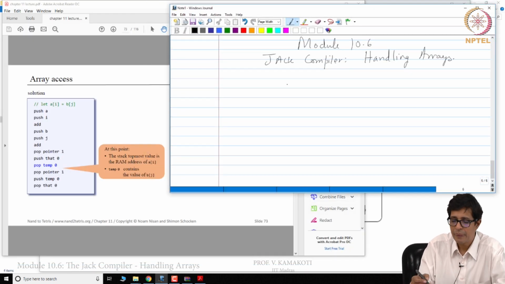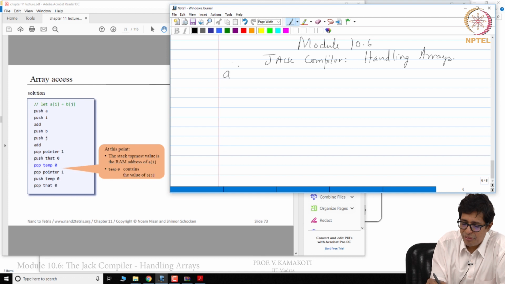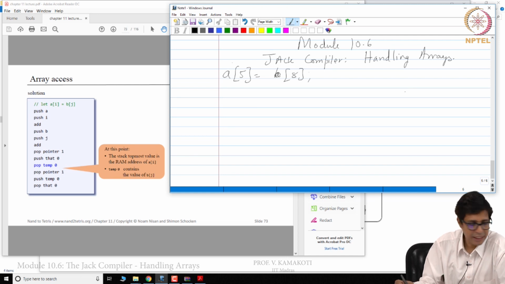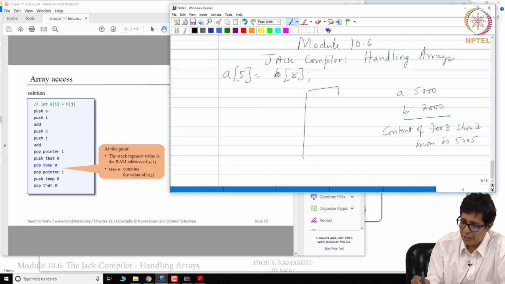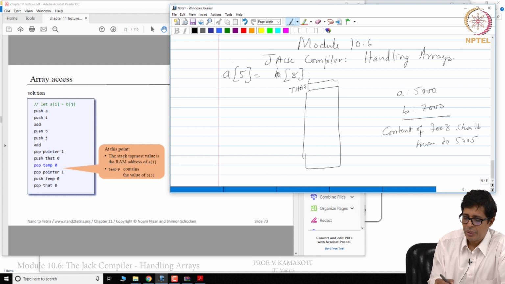So very simple: a of 5 is equal to a of b of 8. Let me say a is stored at 5000, b is stored at 7000. So essentially it means the content of 7008 should move to 5005. So this is the stack, and somewhere this is, let us say, that. So let me say this is the stack that is growing.